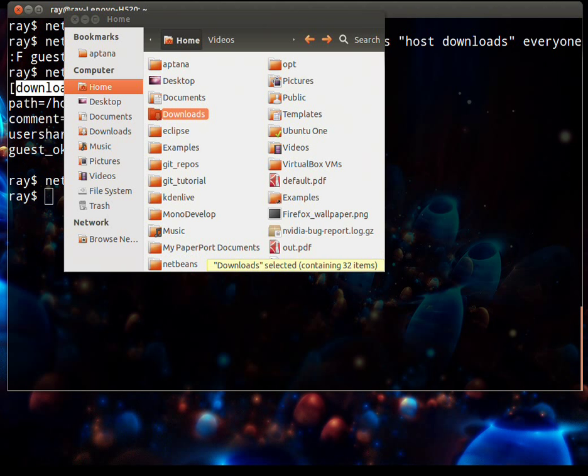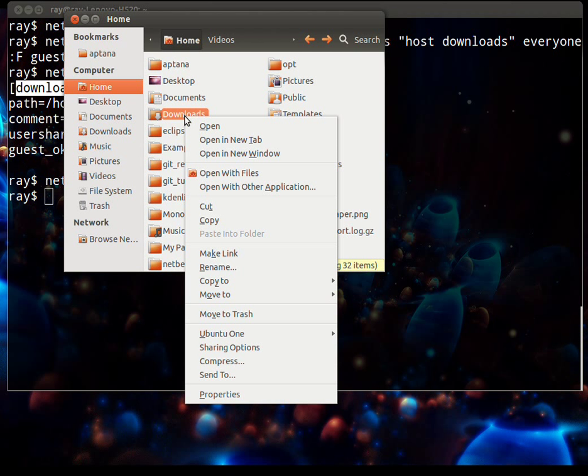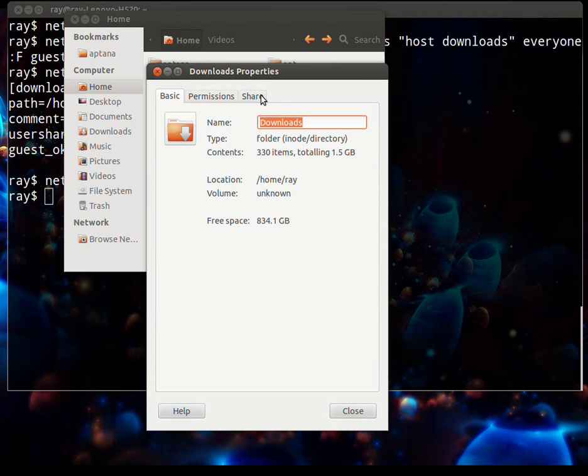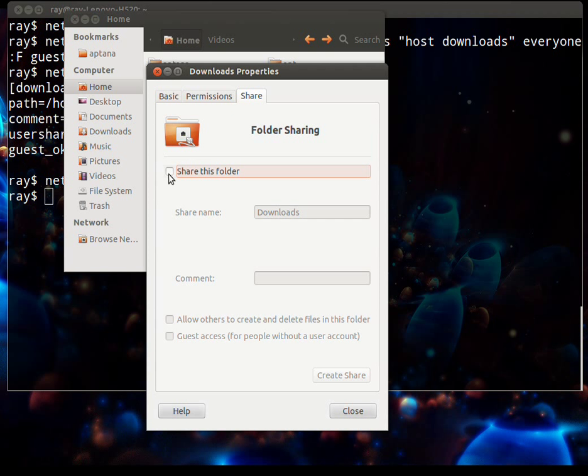There is yet another way to share a folder, and that's through Nautilus. You may like this because this is more akin to Windows. If we go down to the properties, we get the property window, and we look over at share. We can click right here. We can change the share name. We can add our comment, host downloads. We can allow, this is the R or F choice, or the guest access. Why no choice, and create the share.